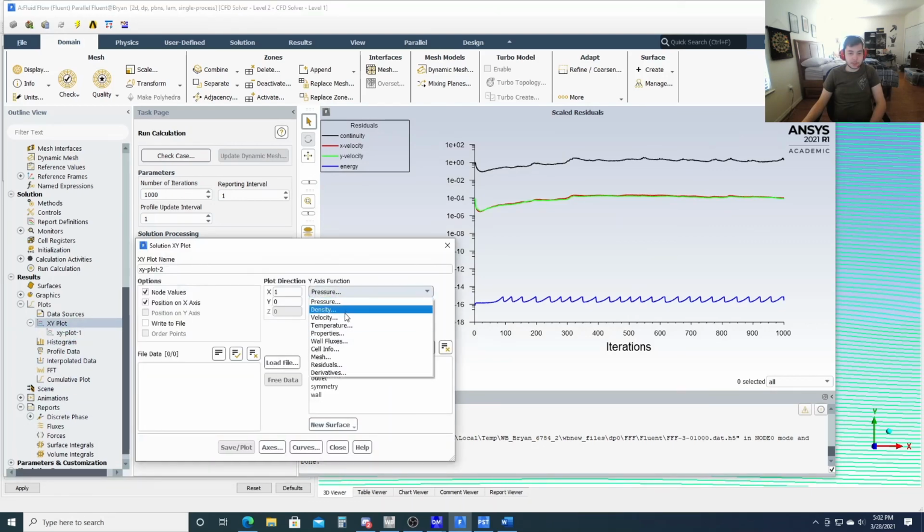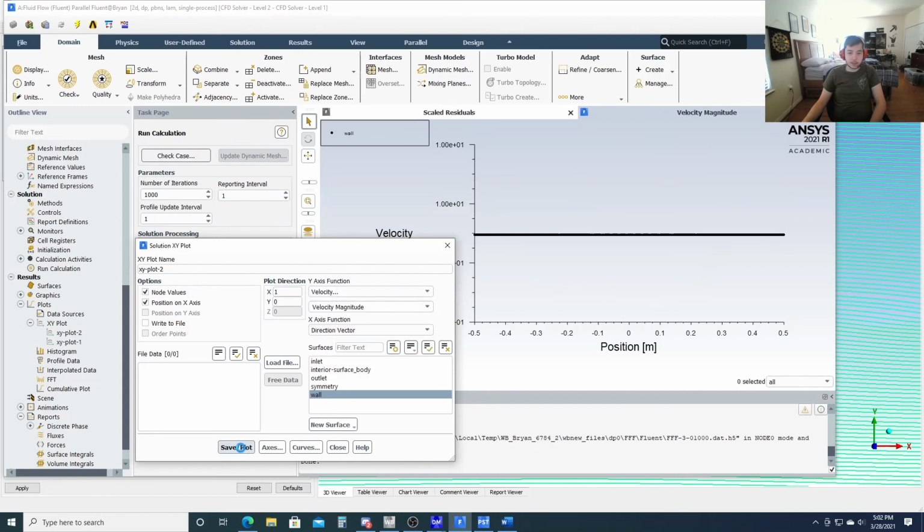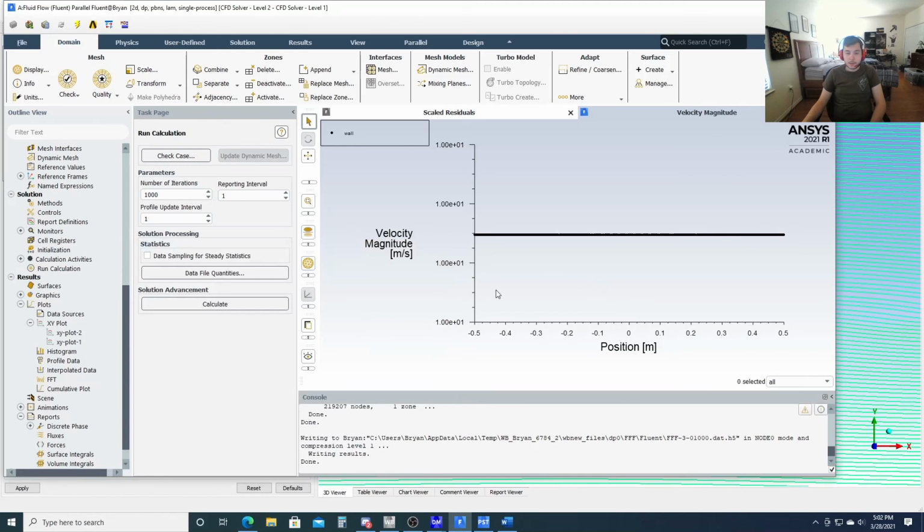You just go pressure coefficient here, on the wall, save and plot, there it is. And then for velocity magnitude, you just save and plot, there it is. So the process is the same. So this should demonstrate sufficiently that I know how to do this project and that I did do it on my own.